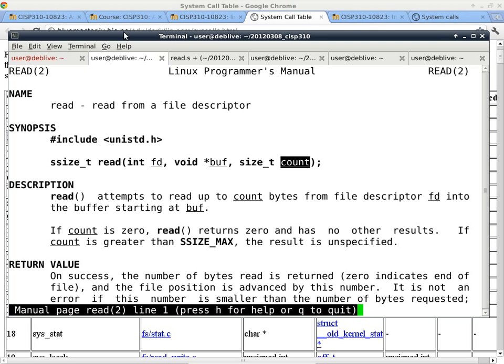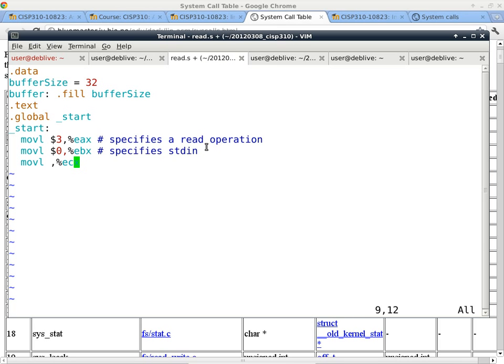In our program, how should I initialize that? What should go into ECX? Let me just write the comment first: specifies where to read the bytes to. It is a location, and it's probably a location in the .data section. So what should I put here?